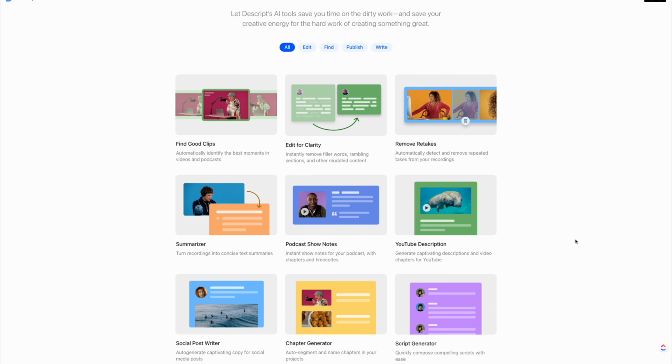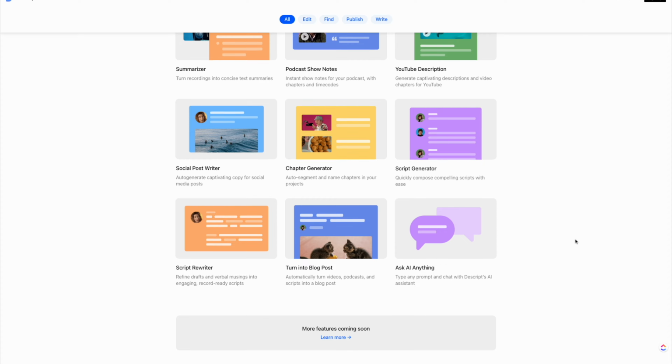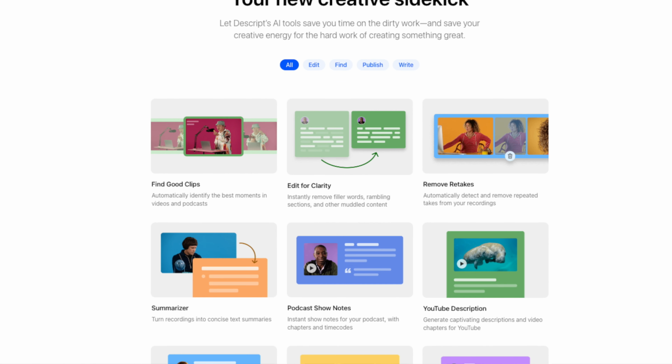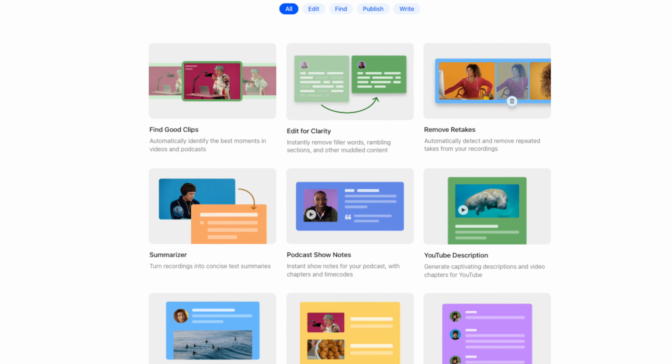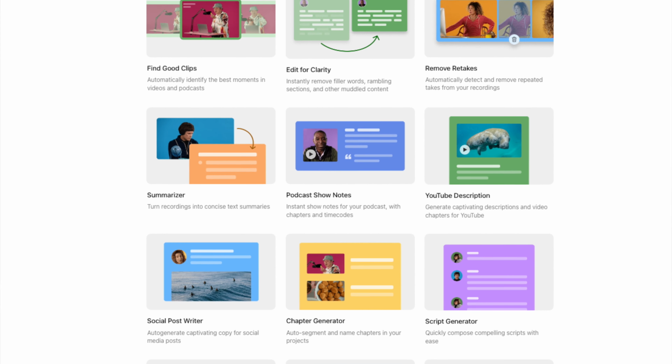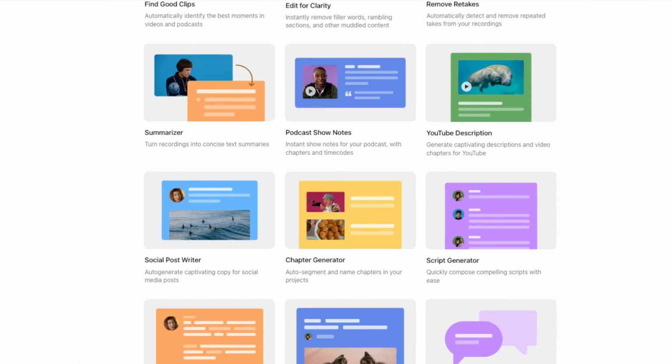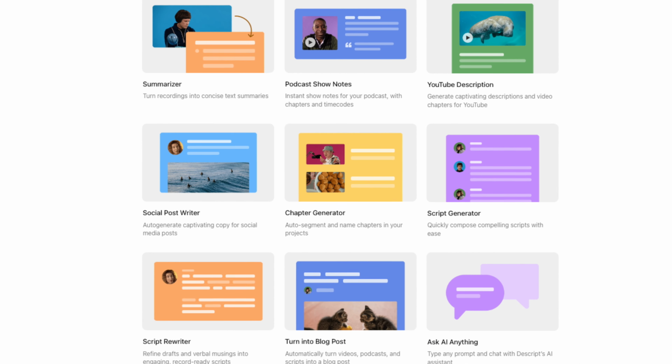Descript now has some AI features that completely change the game for content creators. With some of these AI features, you can now automatically create YouTube descriptions, write blog articles, title your videos, automatically find clips that you can post on social media, and much more.